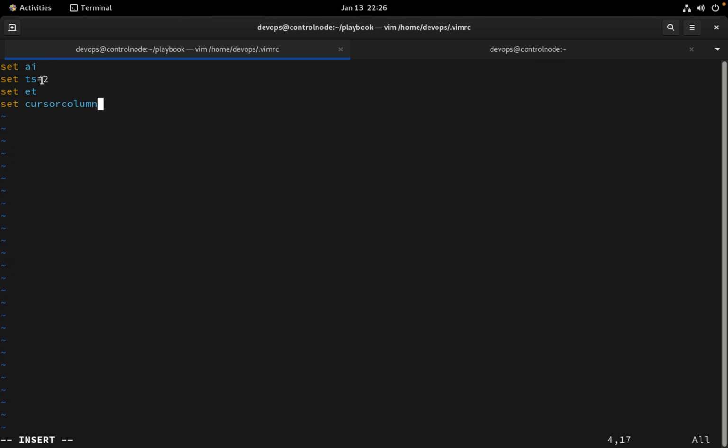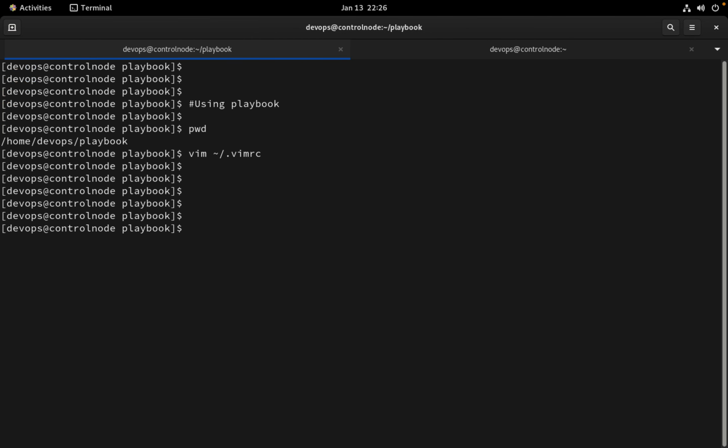So what this will do is, if I hit the tab button, it will move 2 spaces ahead, and what this cursor column will show me is the location at which the cursor is located, so that it will help us to write the playbook syntactically correct. So save the file and hit enter.